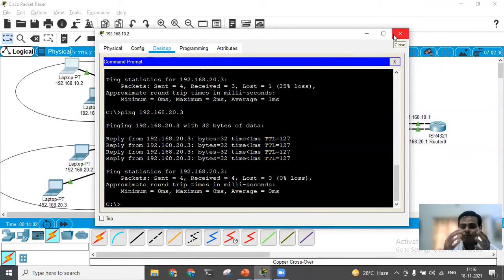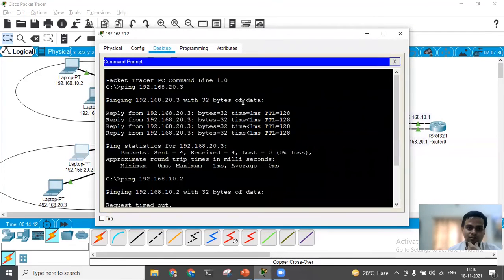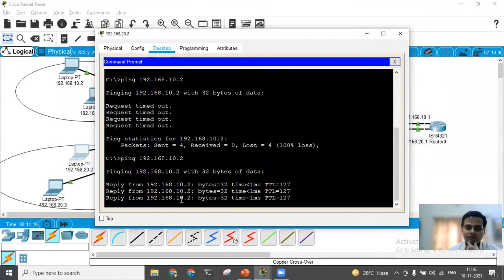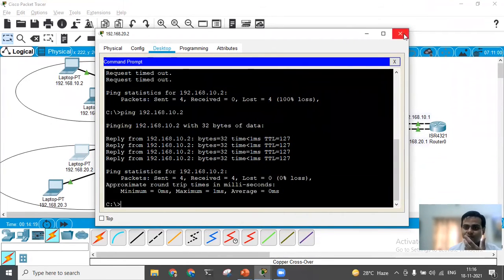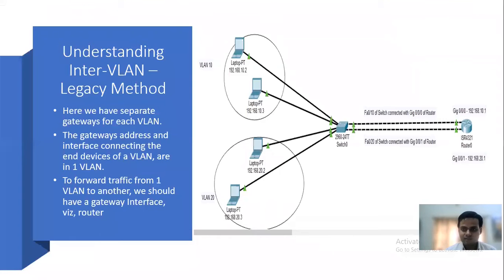So this is what we mean by the legacy method of having this concept of inter-VLAN. Here as well, from 20.2, I can simply ping 10.2 and it will easily be able to communicate. So this was the concept of inter-VLAN using the legacy, traditional method wherein we need to have a router in between to route the traffic appropriately. And this router would be the gateway interface.